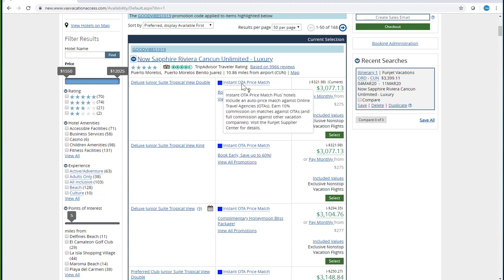Exactly. So just keep in mind if you have a price match option out there and it says instant OTA price match, it's going to match as long as your class of service matches, hotel, your dates, occupancy, everything matches itinerary to itinerary, it's auto matched. So just keep that in mind. But you can add an agency fee. Yes, we'll go ahead and do that in a little bit.